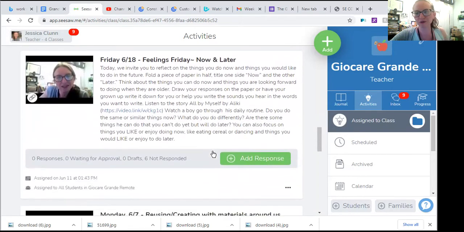Feelings Friday. So we're going to talk about now and later. So you're going to read a little bit more about that. It'll be fun. It's a little bit like what we talked about in the babies unit, but a little different because you're going to be thinking ahead and what you want to do and what you think you'll be able to do. So that should be a lot of fun. And there's a fun book here too that kind of talks about the physical things we can do and maybe that we will be able to do one day. It's called All by Myself by Aliki. And that is the week.